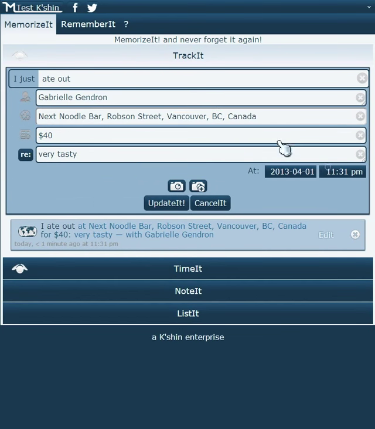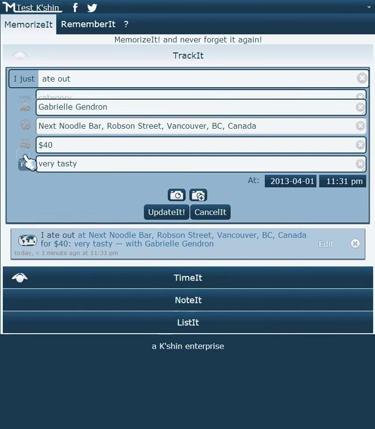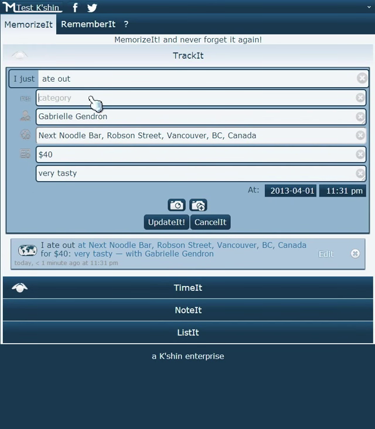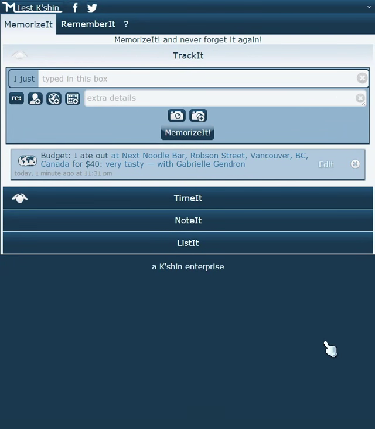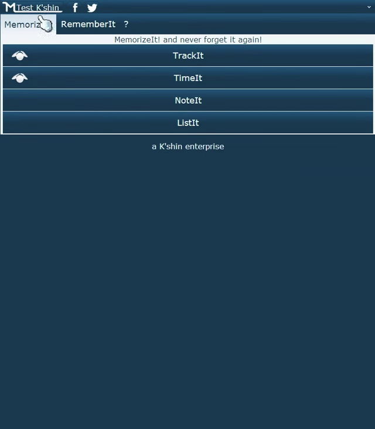Let's do that again and have a look at the Re button. This is the category. This actually unifies TrackIt, TimeIt, and NoteIt. It's used across all three categories so that you can keep track of any aspect of whatever it is you want. For this you can add the budget in because we're keeping track of money if you want to do that sort of thing. So let's close that and log out.